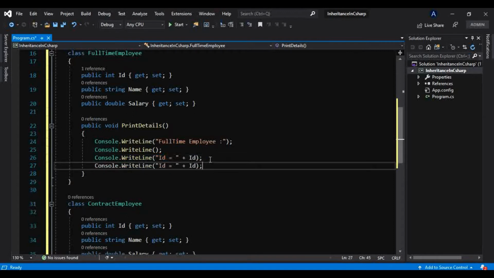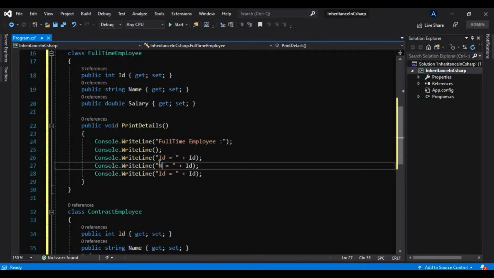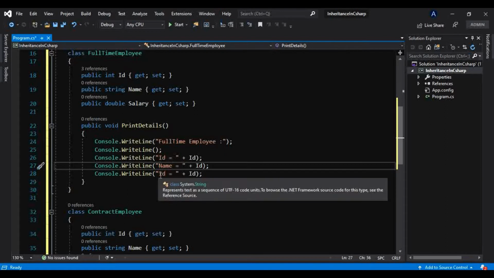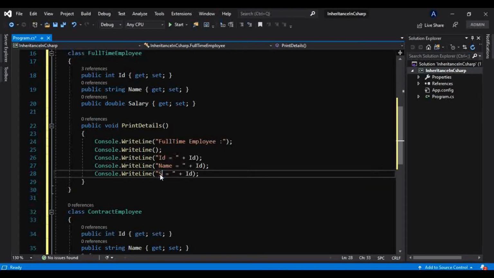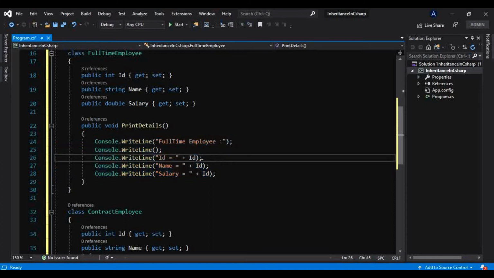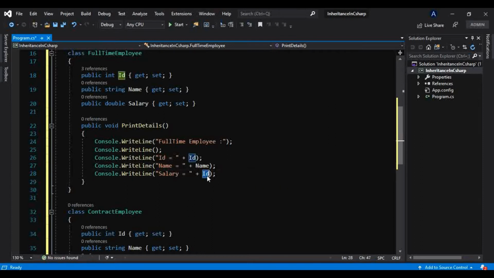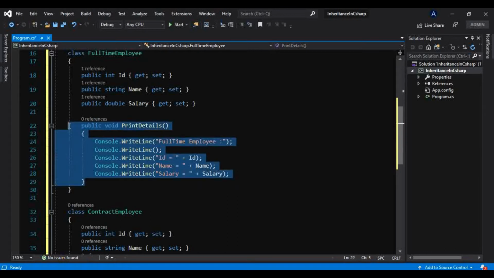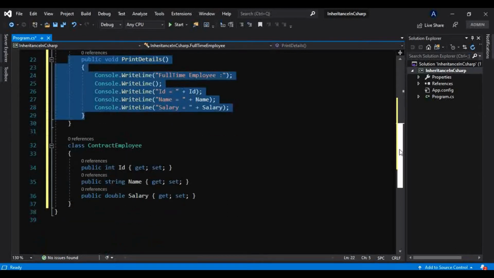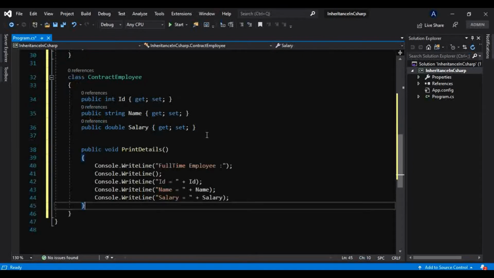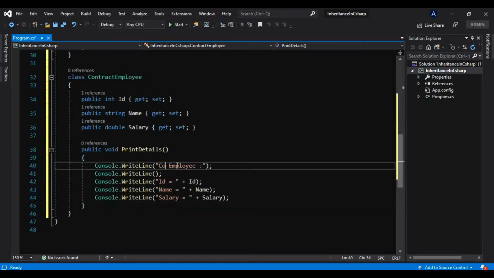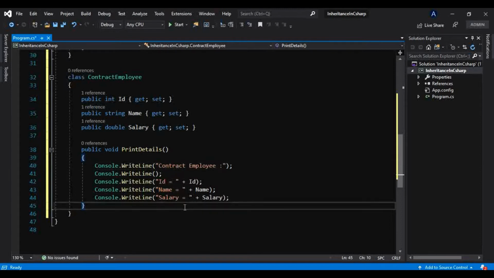Similarly, I want another console line for the name and salary. Let me correct that: here it should be name and here it should be salary. Similarly, we want this method for the contract employee as well, so the contract employee looks like this.